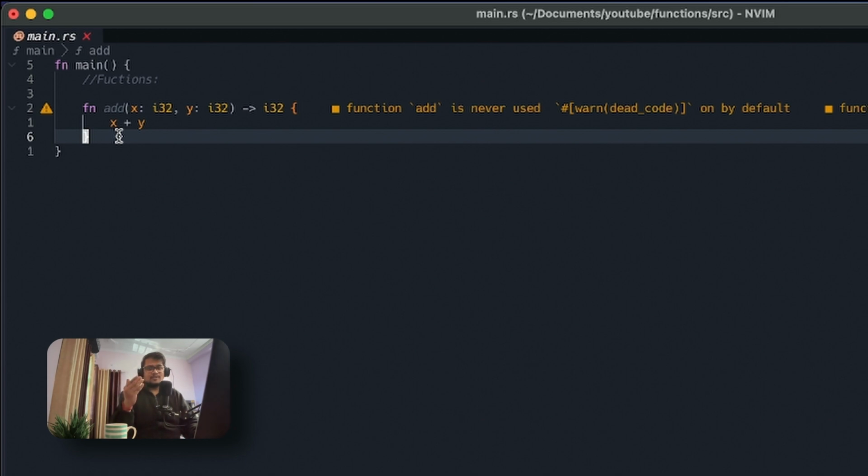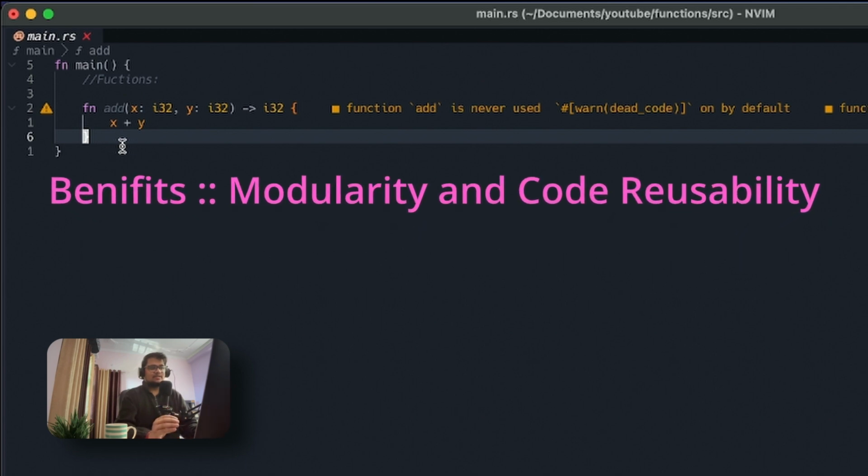And the beauty of a function is, let's say I have multiple code files where I need to use this function add. So instead of writing x plus y everywhere in the code wherever I need, I will create a function somewhere and reuse that function in the places where I need to call x plus y, right? So functions help us make code reusable and modularize the code.